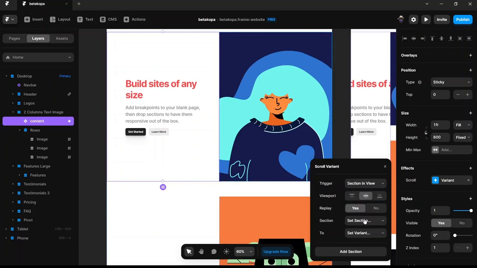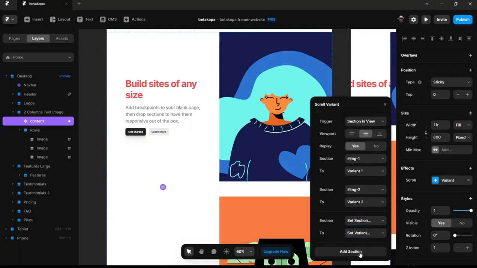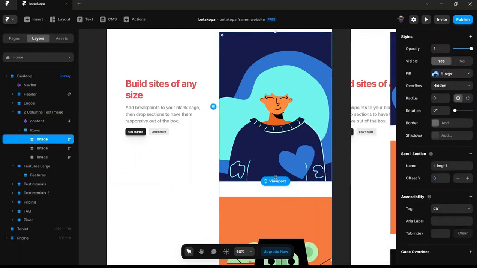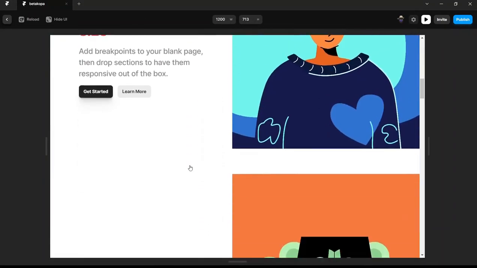Then we would select the section. So for image one, we want to have the first variant, so we can add a new section. For image two, we want to have the second variant, and for image three we want to have the third variant. Now we've done that, all we need to do is to preview. So go to play, then scroll down.